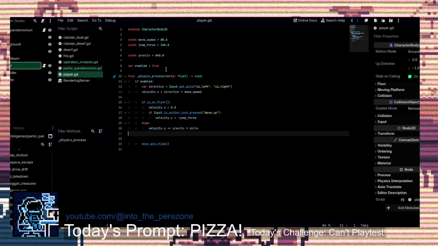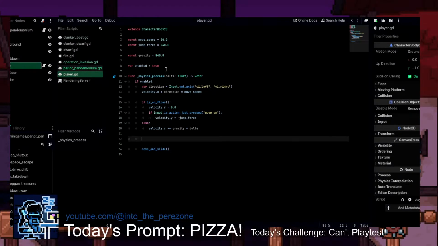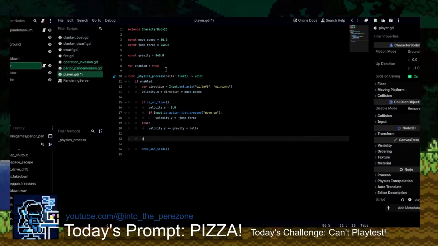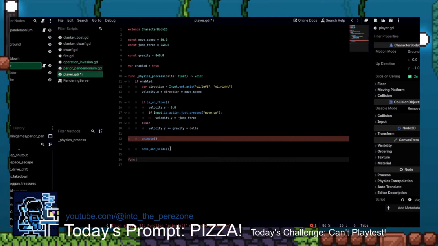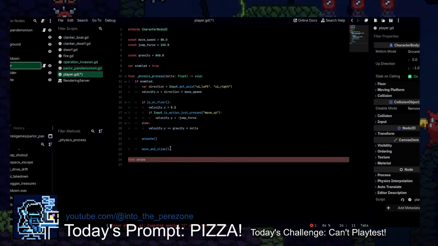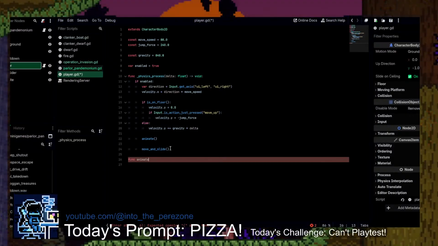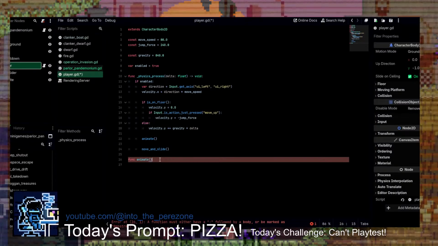Now we can get some animations going. I'll make it in a new function just for the sake of at least making it kind of look like I got better at programming throughout the month.